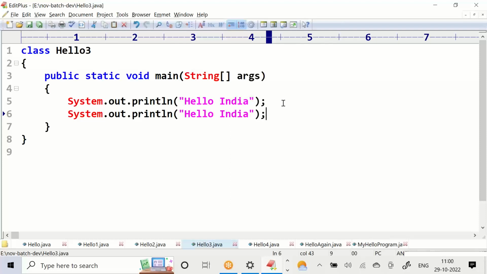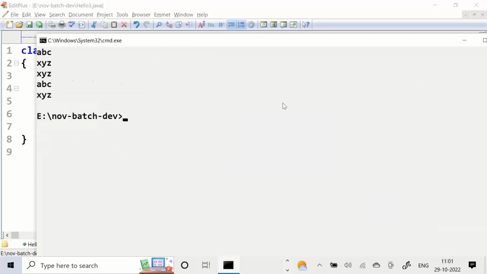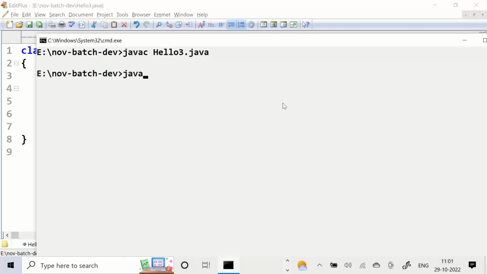Control S. Now there is no red mark for the hello 3 tab. I just added one more line. Whenever you modify, first save it, then recompile, then run. After modifying, save the program, recompile, and try running.